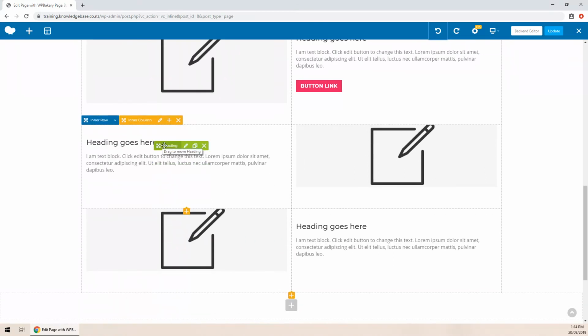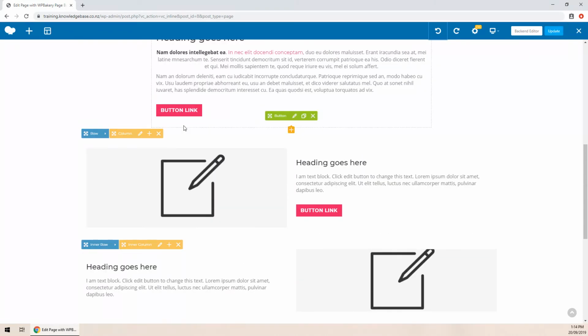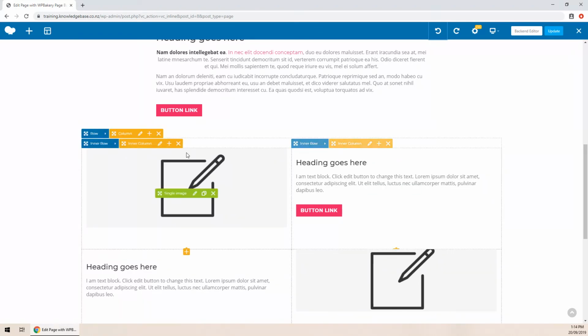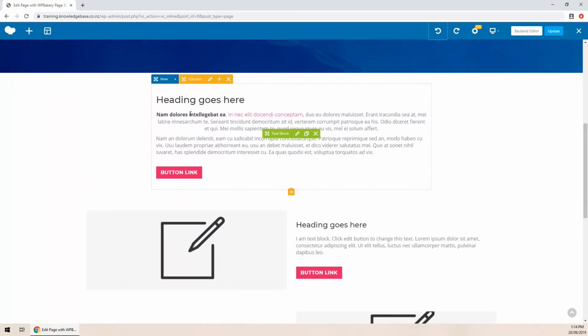That is an overview of the page builder. Once you're happy with changes, click update and they will be live. We will provide further videos on editing rows and columns, and videos about editing these specific elements, as there are quite a few options. So you can look at that on the website help section of your dashboard or at knowledgebase.co.nz.